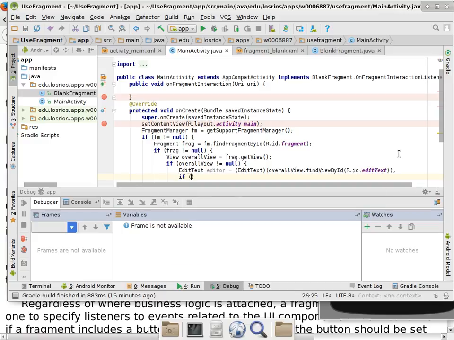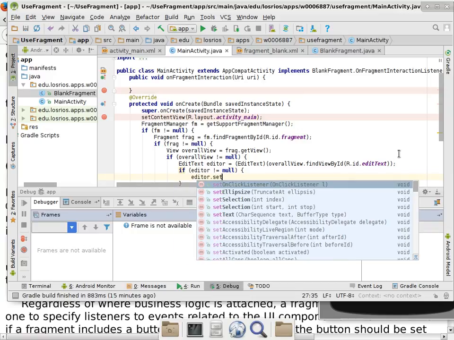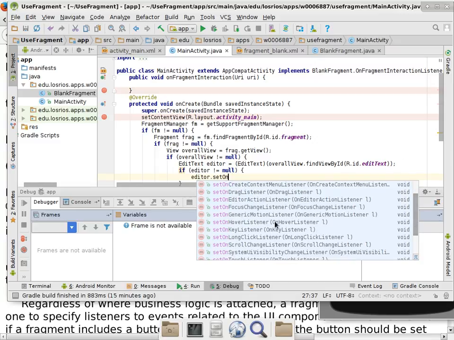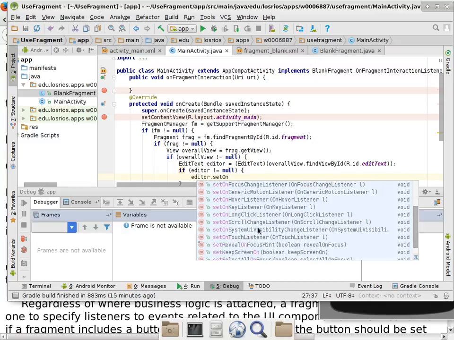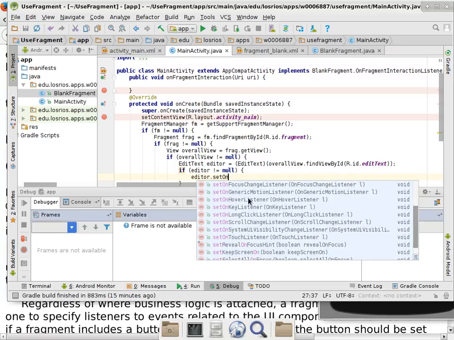All right. So if we can find the edit view, then we can say, I want to set a handler for this thing. So editor.setOn, and there's a whole bunch of on stuff, because you can say key listener, on click, long click listener. You can also detect focus change, editor action listener, drag listener. It doesn't have a text change. Well, we'll do the key listener.